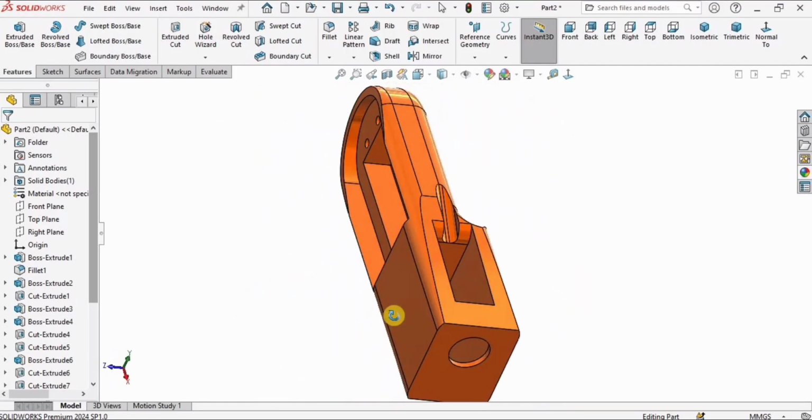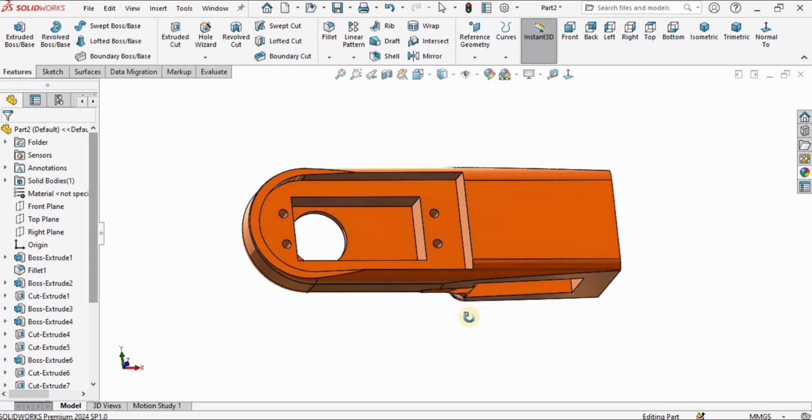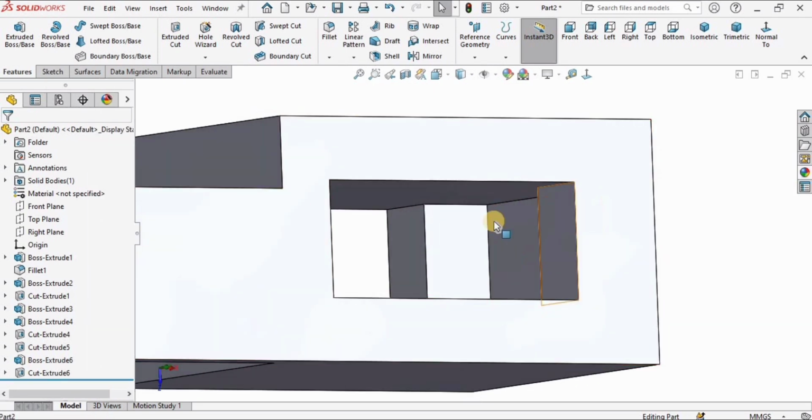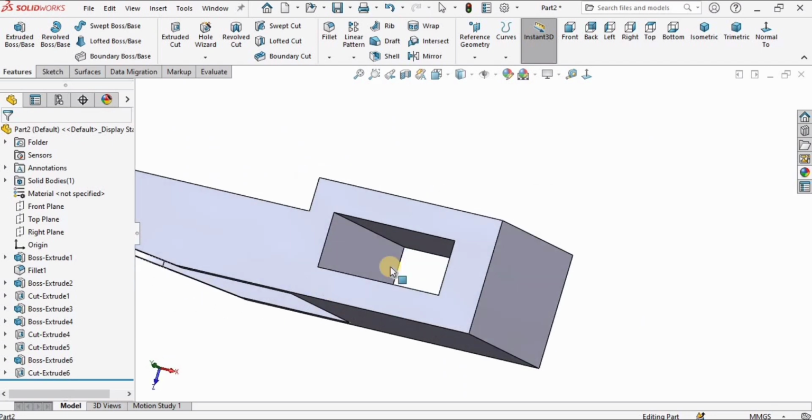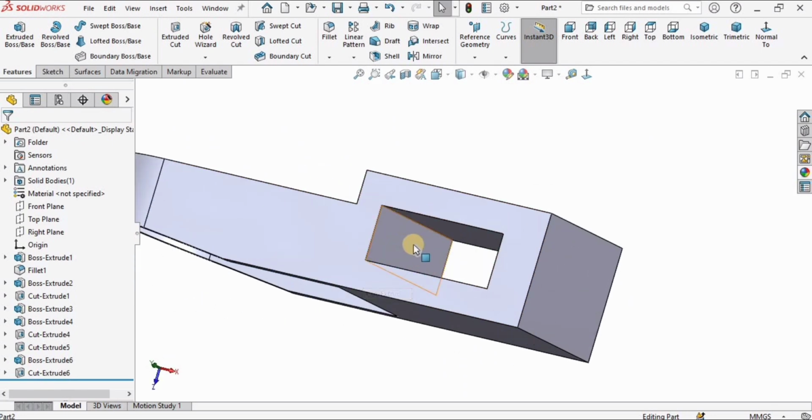This is the second part for the link 2 of robotic arm 3D CAD modeling. So let's begin. We have created this much geometry for the link 2. I will provide the link in the description.